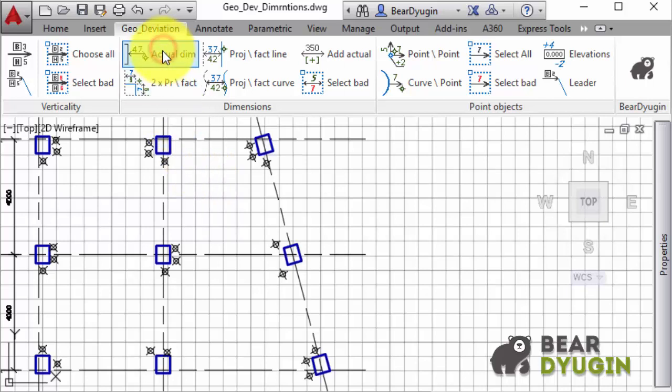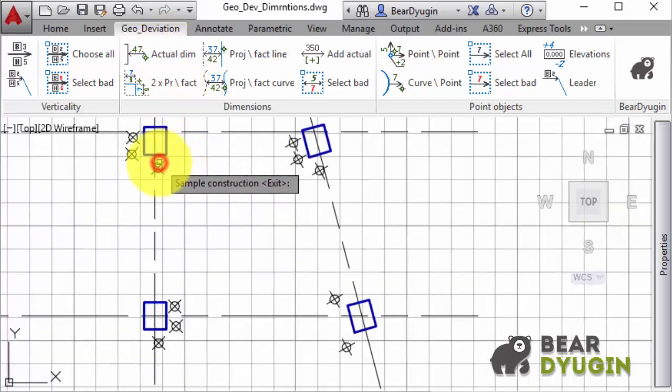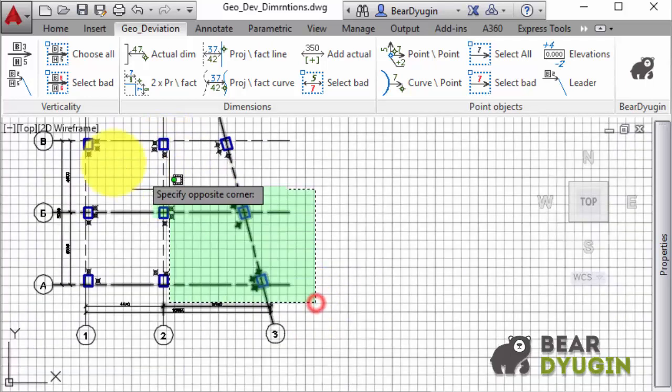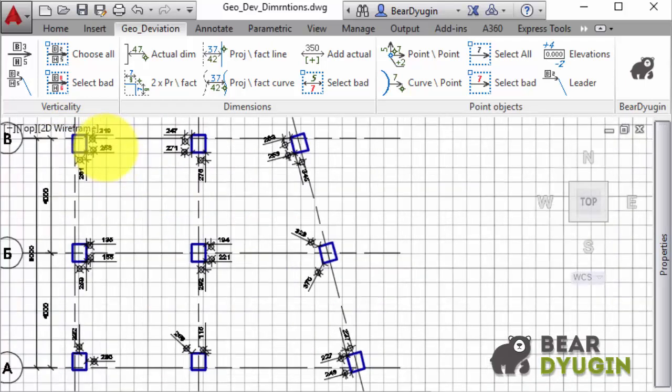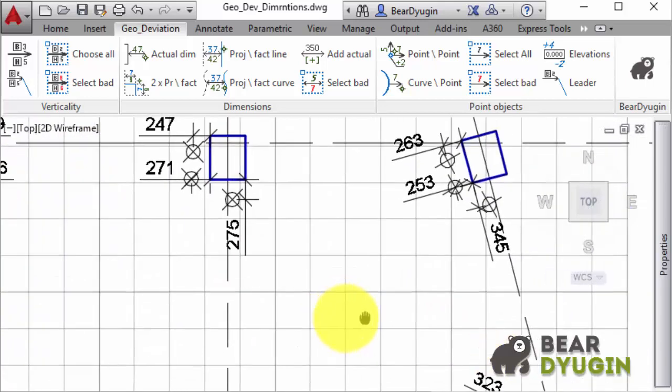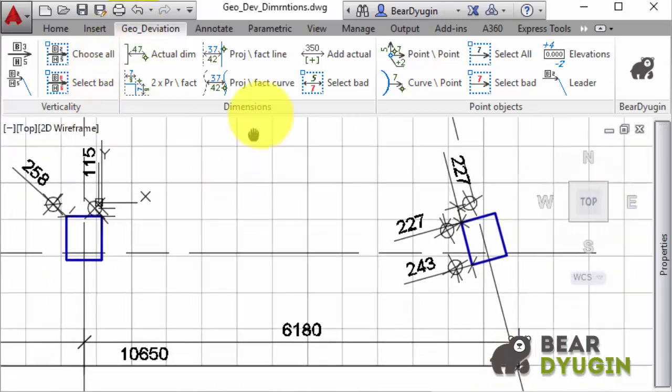The application can create a dimension from a point to a construction. The dimension is put on the shortest path. As the actual position, you can use block, point, cargo point. As a project position, 2D, 3D polyline, spline and line.